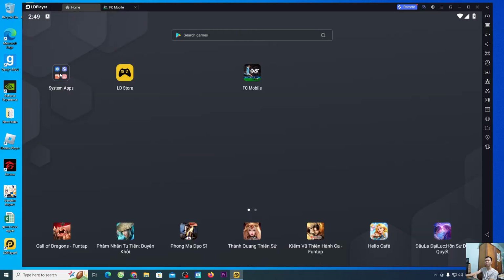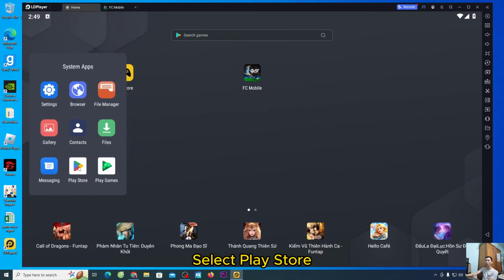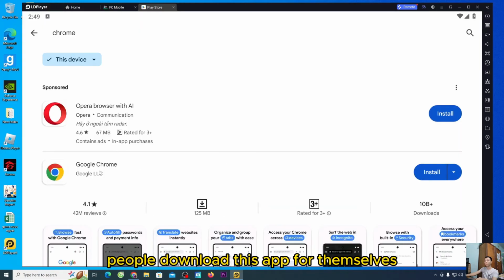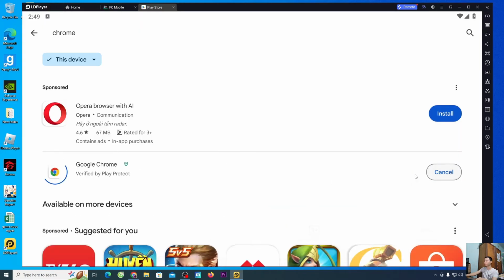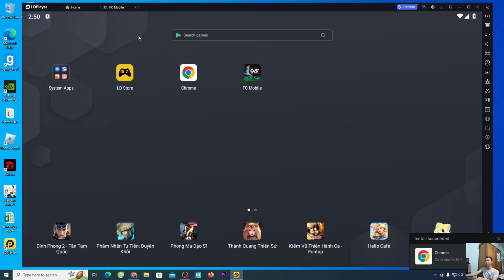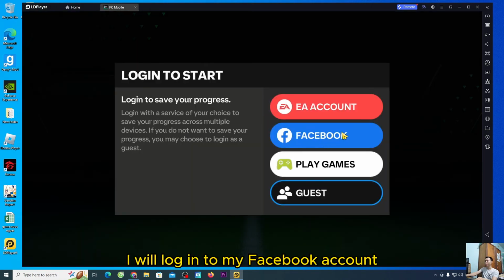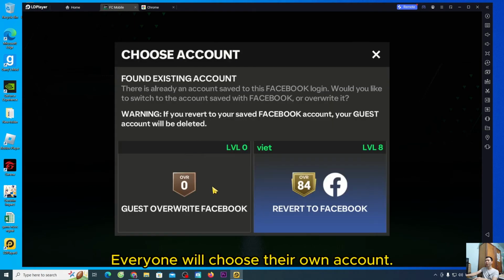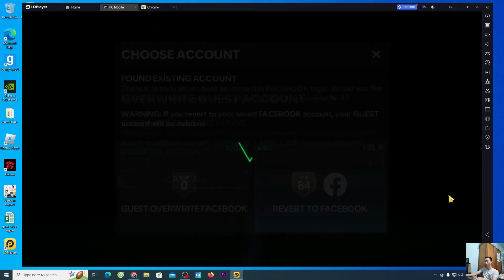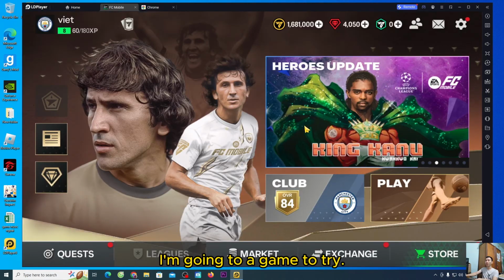Go to System Apps. Select Play Store. People download this app for themselves. It's finished. Everybody turn it off. Get back to the FC Mobile game. I will log into my Facebook account. Everyone will choose their own account. Select Overwrite Guest. I'm going to try a game.